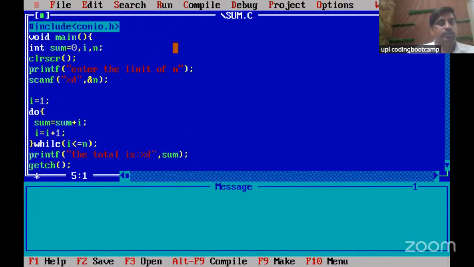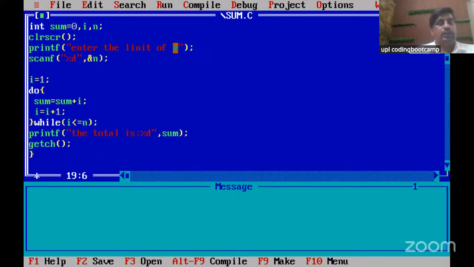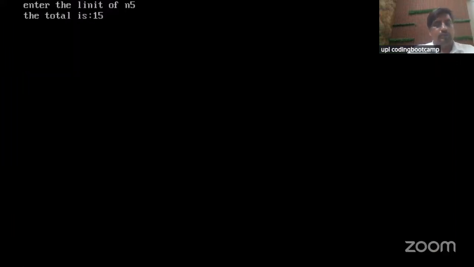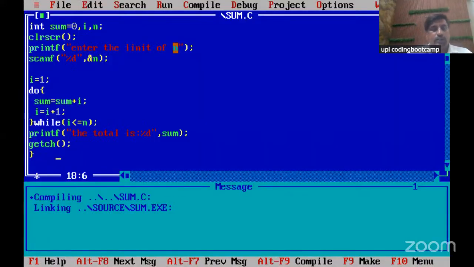So I have not changed anything. I have just initialized here. Sum is equal to sum plus I, then I is equal to I plus 1. I have not modified anything. So instead of a while loop, I have made it a do while loop. The same output I got. The only change is here: we are checking the condition after the first initial iteration.